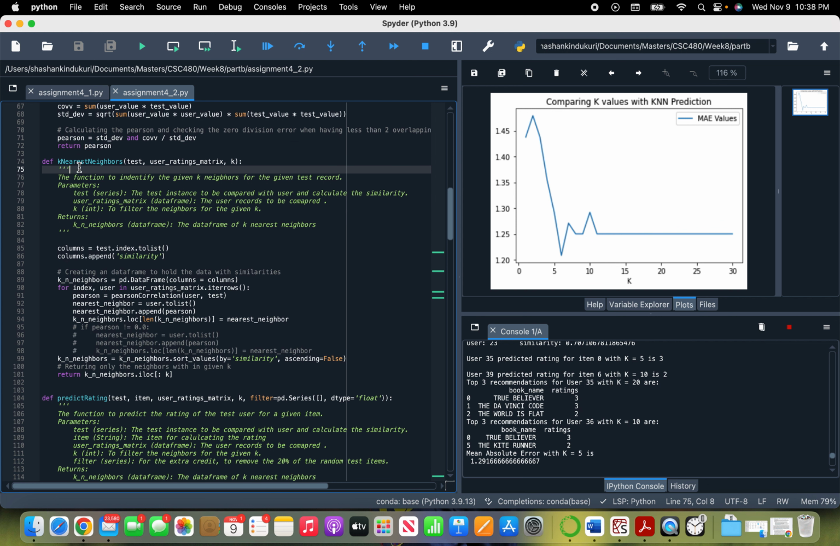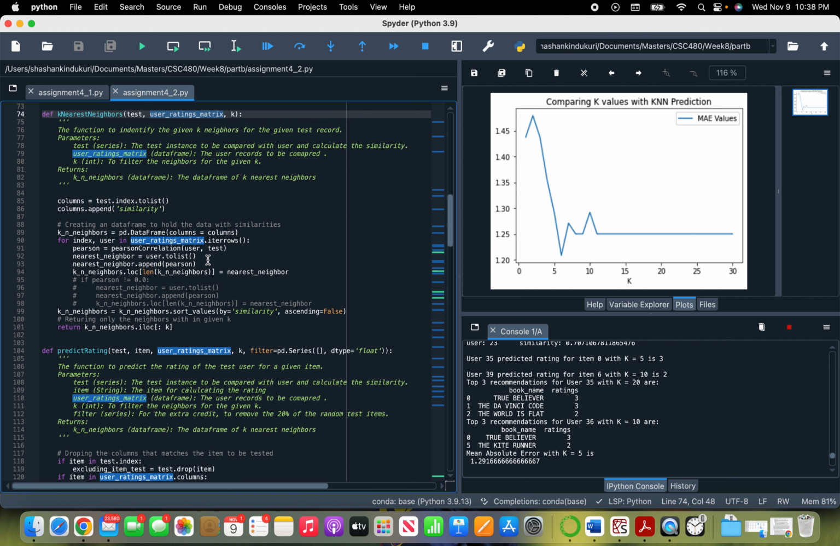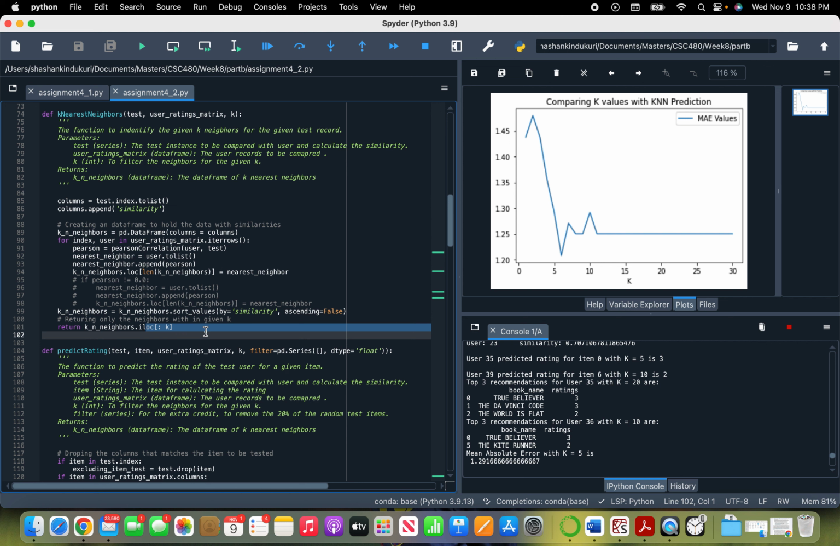And this is the K nearest neighbors function, where it takes the test instance, the user rating matrix of users, and the K value. It iterates over each of the users, calculates the Pearson correlation, stores it in this data frame, and finally sorts in descending order and returns the K nearest neighbors.